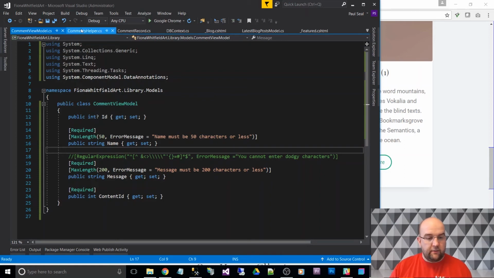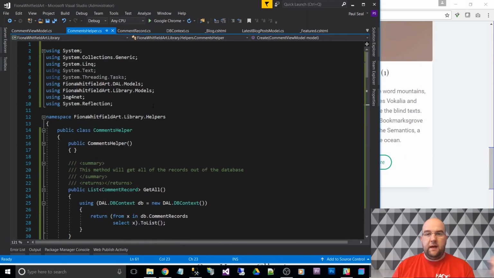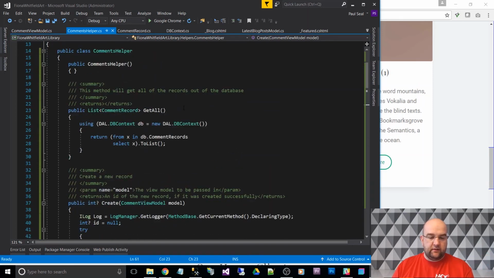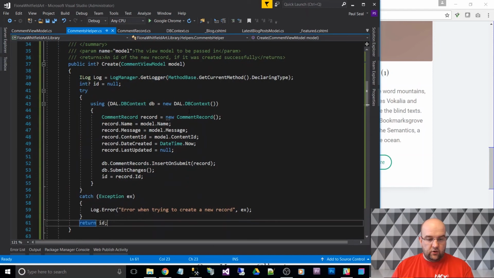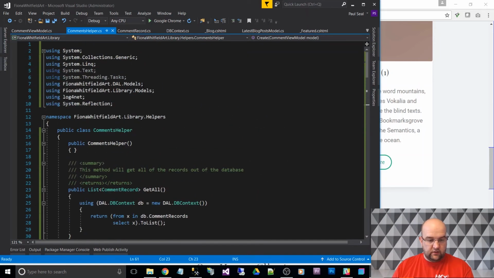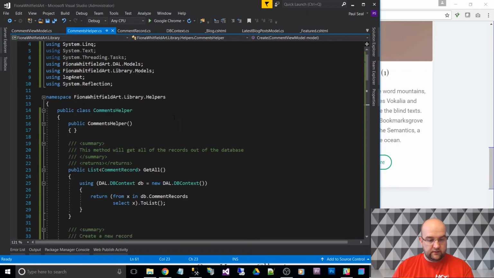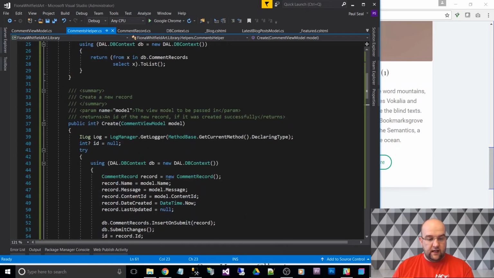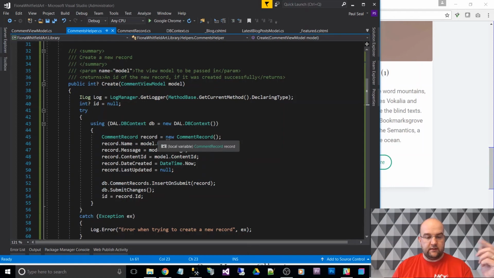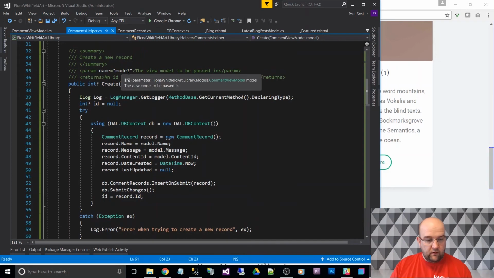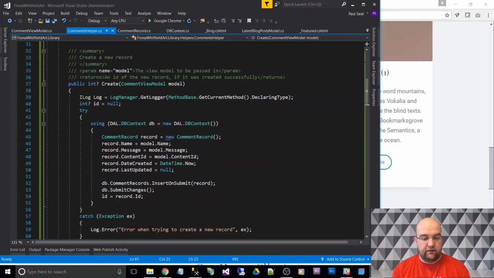So let's go back to the comments helper. The main helper method on here is the create method. So we've got the namespace of FionaWhitfield.art.library.helpers, create the class comments helper. It's got an empty constructor, and then these are methods of this object when you've instantiated it. So create is, I'm using some log4net just in case I have any errors. I'm just logging those errors on there.